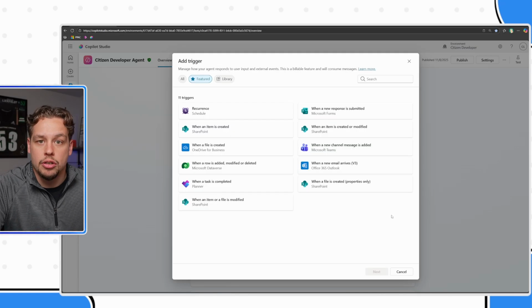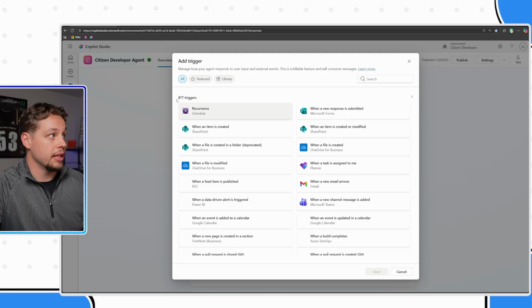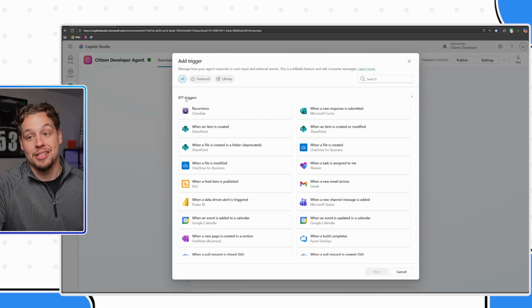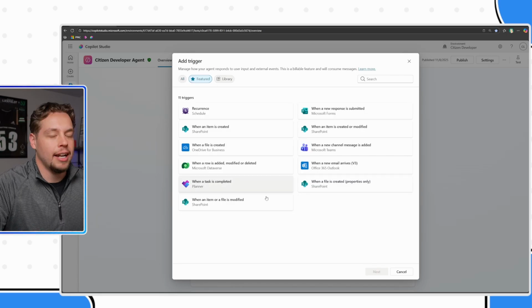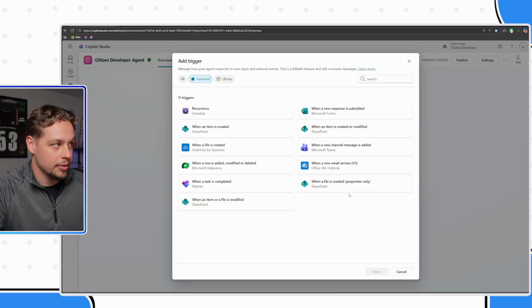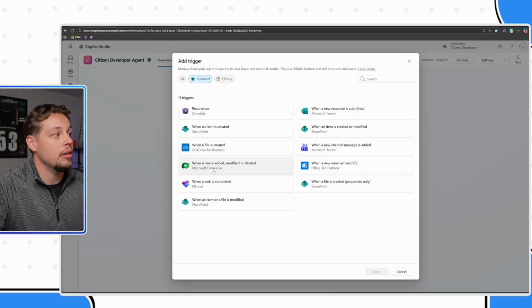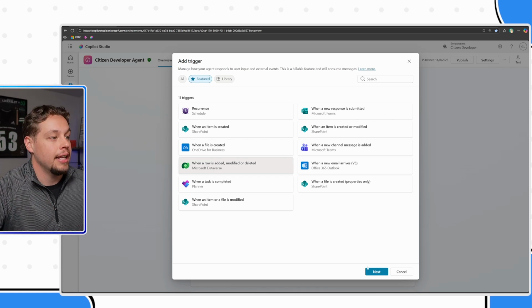Then this screen is going to show a bunch of options. As well, there are more underneath here. It looks like currently there are 877 different triggers supported. You can search for them, and you'll notice that a lot of these are going to be pretty similar to Power Automate flow triggers. But nonetheless, in our scenario, we are going to use the Dataverse trigger, when a row is added, modified, or deleted. Find the trigger that you want, select it, highlight it, click next.